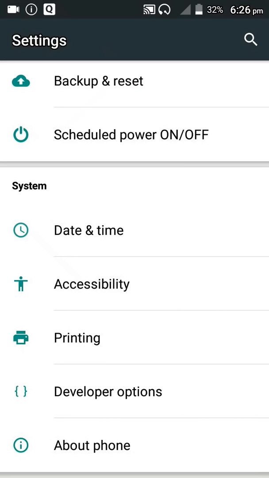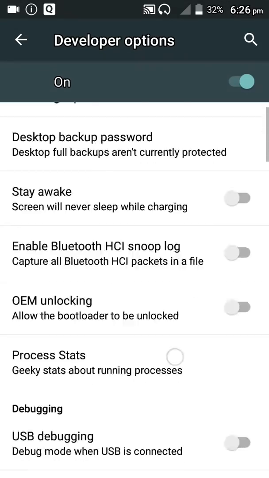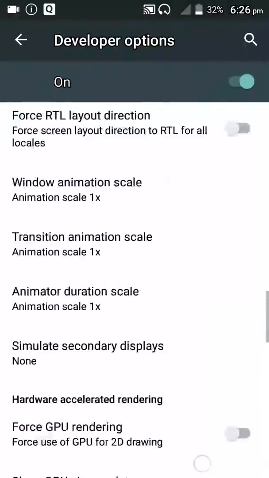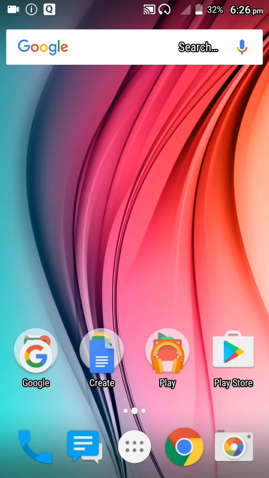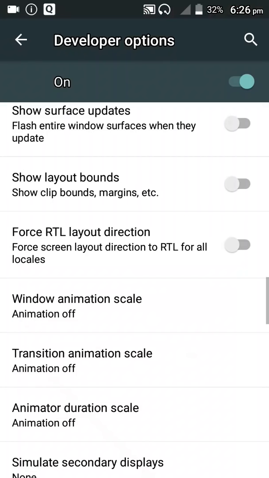Here, our developer options get enabled. Click on it, go down. Here you can find three options: window animation scale, transition animation scale, and animator duration scale. We have two of these three options. Okay, we turn them off. And when we turn off these three options, our phone gets very fast. Here you can see how fast it is opening and closing.